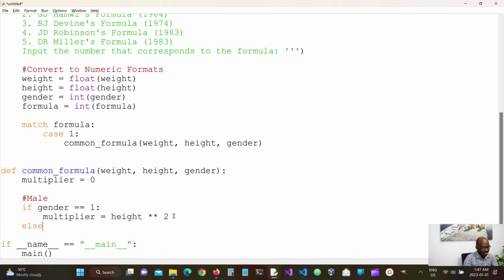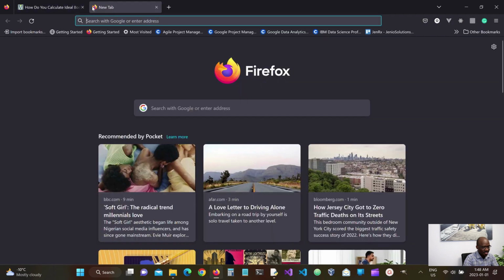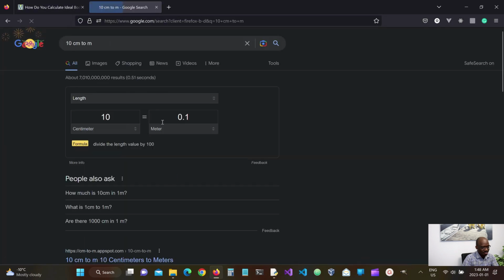Otherwise, we know it's going to be female. So we're going to do this. Otherwise, female, and then our multiplier is going to be the height less 10 centimeters. 10 centimeters to meters is going to be 10 divided by 100. I'm just going to make this simpler. 10 divided by 100 is 0.01. Right, 1, 2, yeah, 0.1. Let me Google that: 10 centimeters to meters. Yeah, so that's 0.1 meters. That's correct.